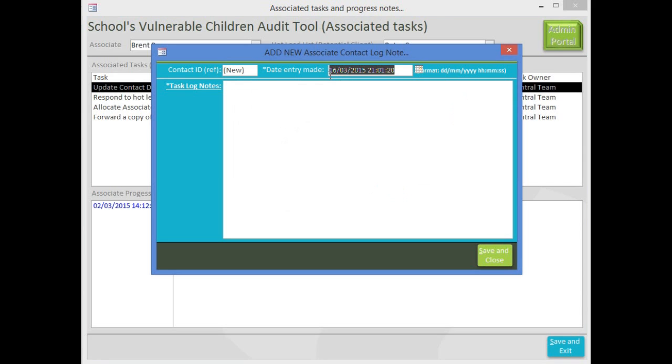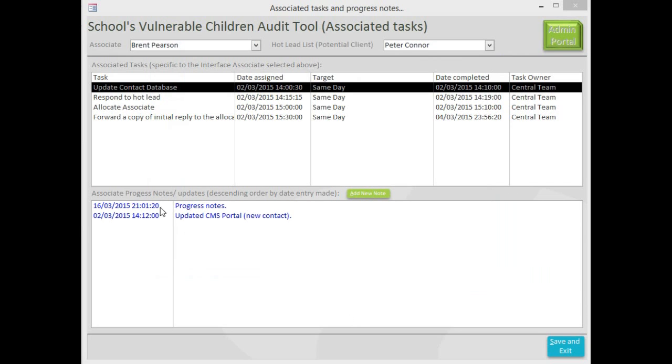Let's do that quickly. It automatically defaults to the time now. Let's say progress notes, if we can spell progress notes, and that's all you have to do. So you complete just the note field, give us progress, what's happened, what is it that you've done on this task, save and close, and it adds it to the top of the list in this list here. And this is a quick and easy way for us to see what's going on centrally for all the tasks that we allocate to all associates.